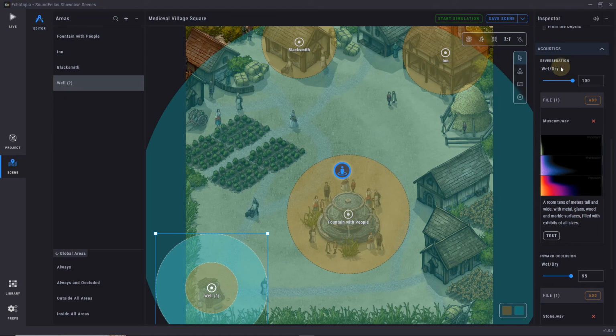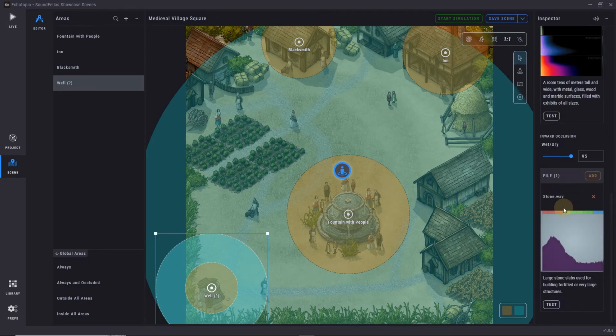For reverb, I went with the Museum Impulse Response from a public establishment's ambient kit. I'm trying not to let the Medieval Towns and Villages monopolize the video, although it totally could. And also I want to show you the synergy among all of our libraries. As for the occlusion, I went with something a bit more drastic and I chose stone.